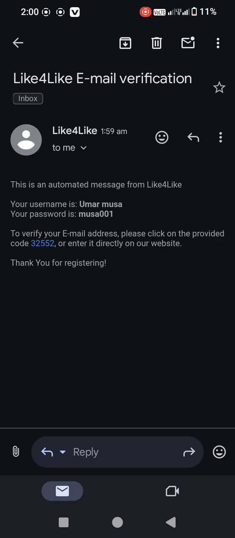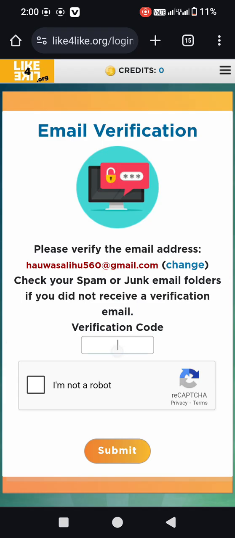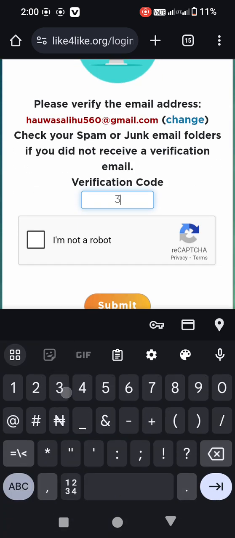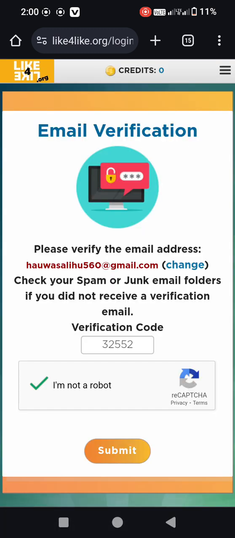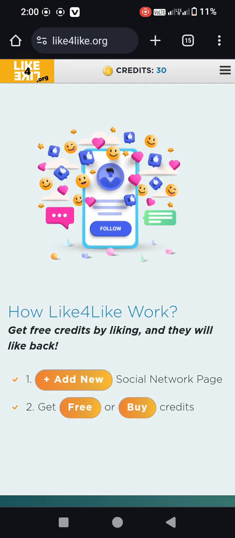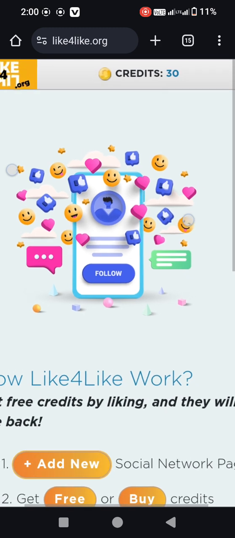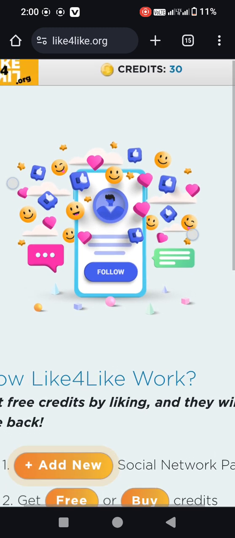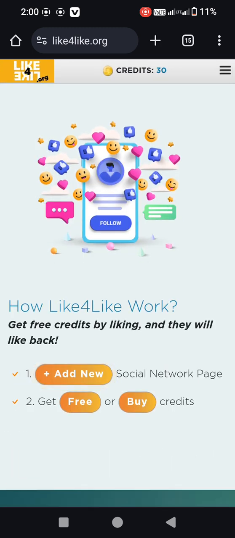When you click, you will see your code in blue here, so you can just copy it. So I'll just copy it, then paste it: 34552. So that is my code. You need to confirm here too that you're not a robot. Then click confirm. Here you see successful verification. At the top, you see they gave me 30 coins. You see 30 credits. So you are welcome.